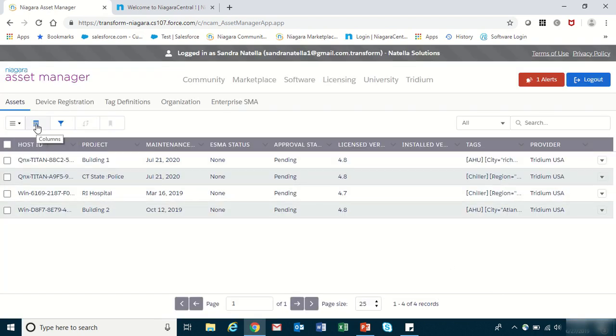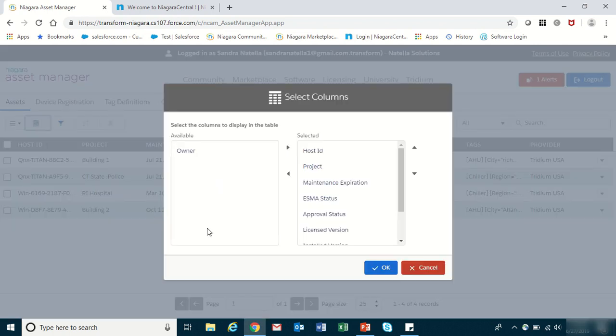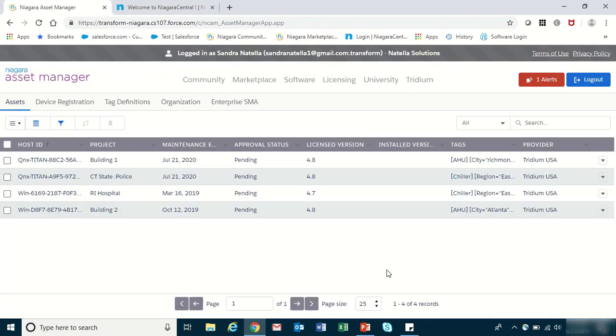One of the other action buttons up at the top is called Columns. So I can actually select which columns I want to display when I come into the Asset View list. So let's say I did not want to see Enterprise SMA status. I could simply remove it, and I could click OK. The next time I log in to Asset Manager, it will remember the settings that I've already selected.